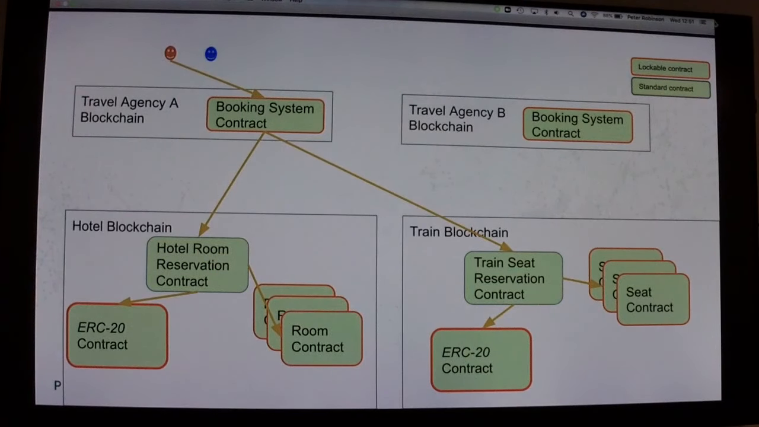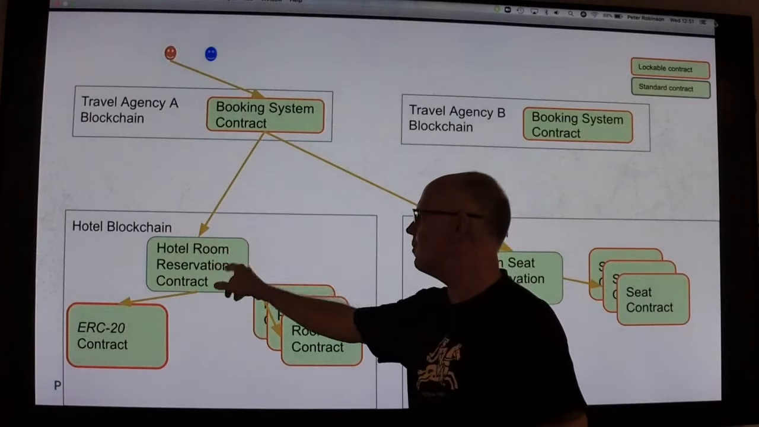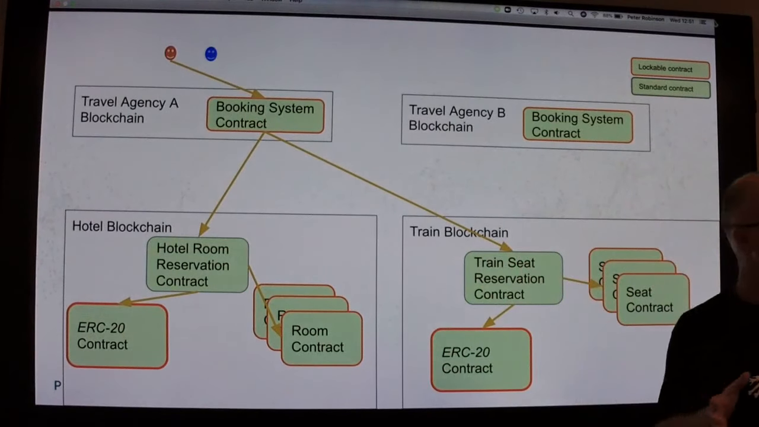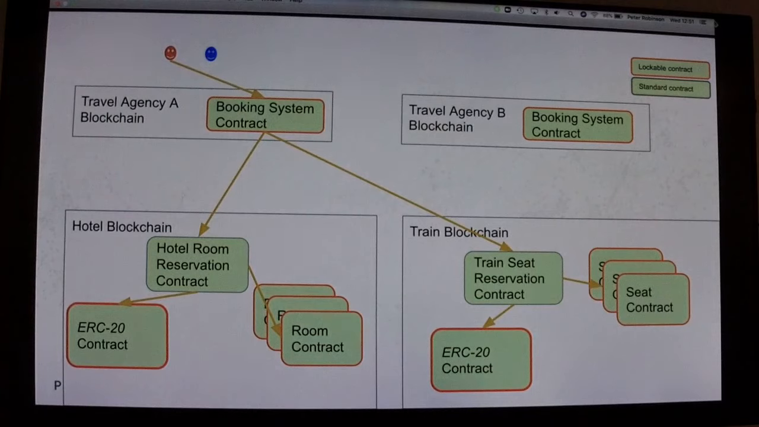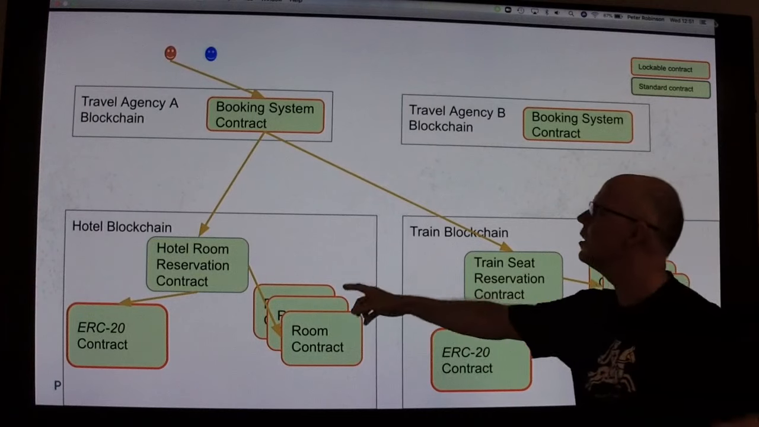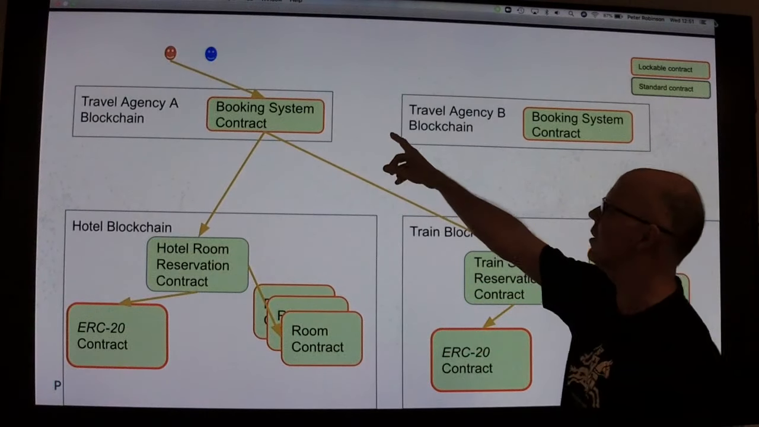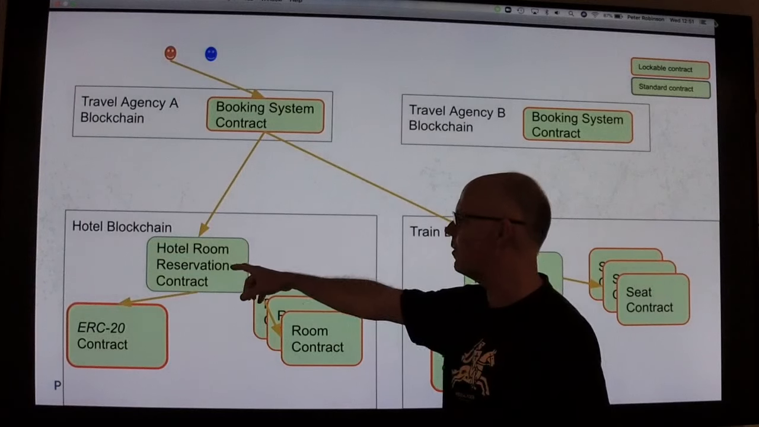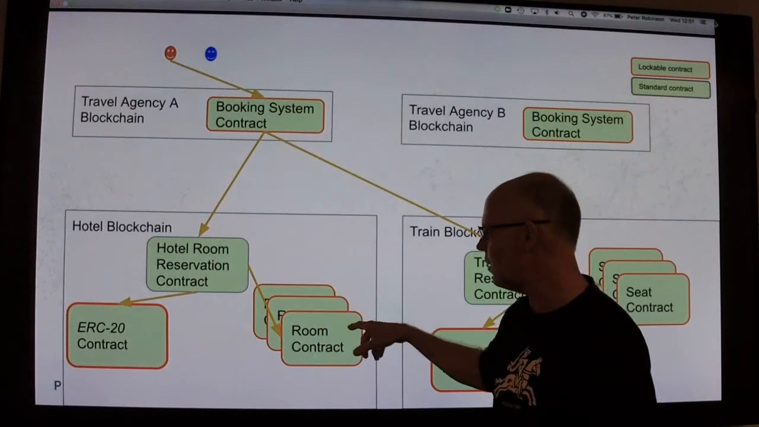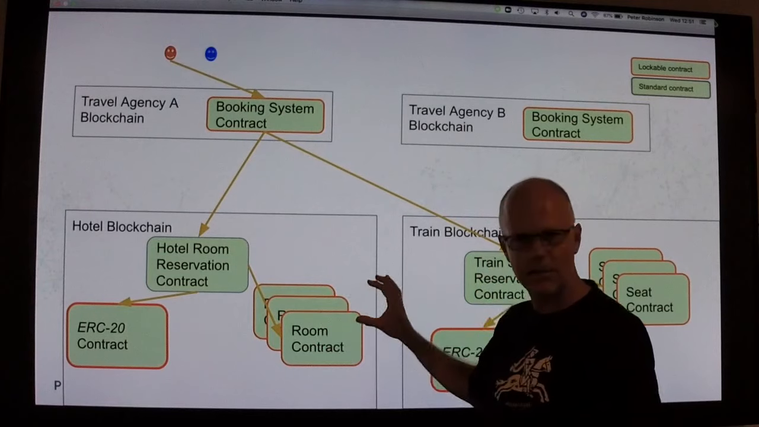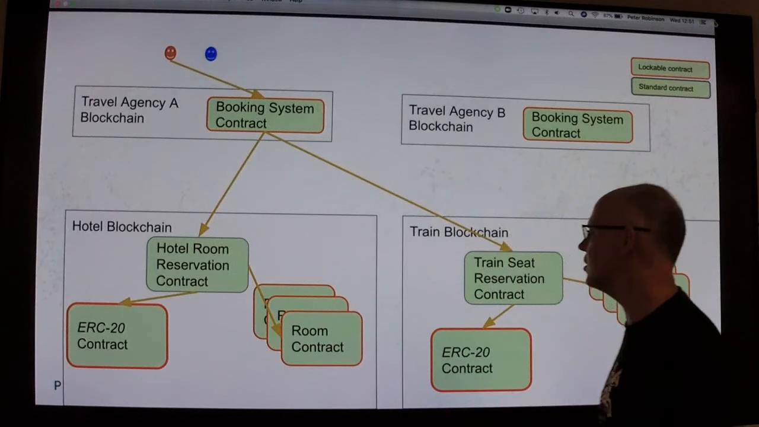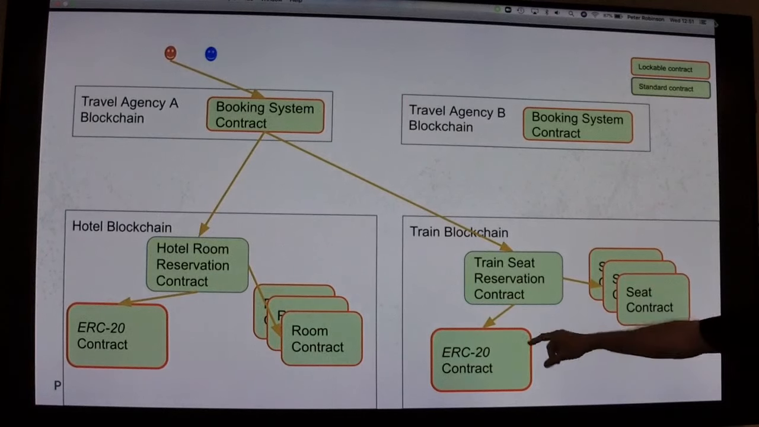However, if you have the hotel room reservation contract as a router contract, it knows about all of the hotel rooms that are out there, but it itself is not a lockable contract. So you can't lock it, but you can lock the individual rooms. Now you go in and say, can you book me a room? It'll book a particular room and lock it, so it'll be part of the cross-chain transaction, and similarly for the train, and then do the payment. So that sounds like we're getting better.